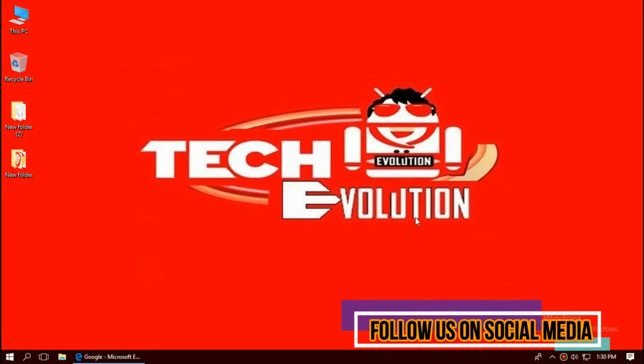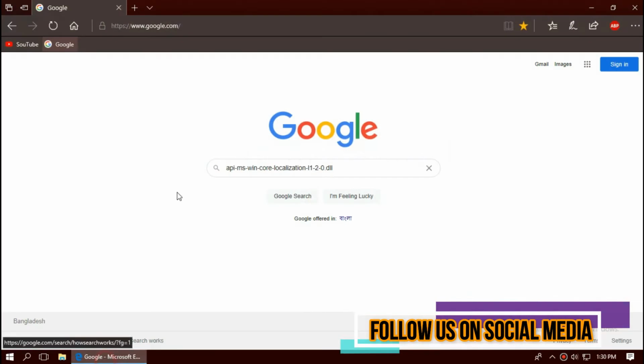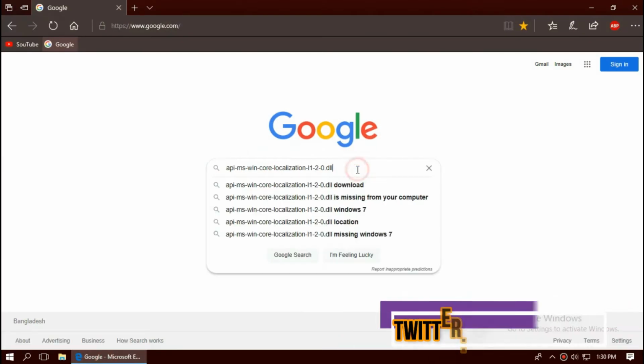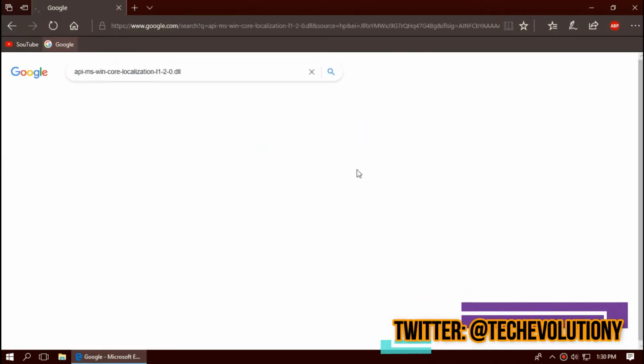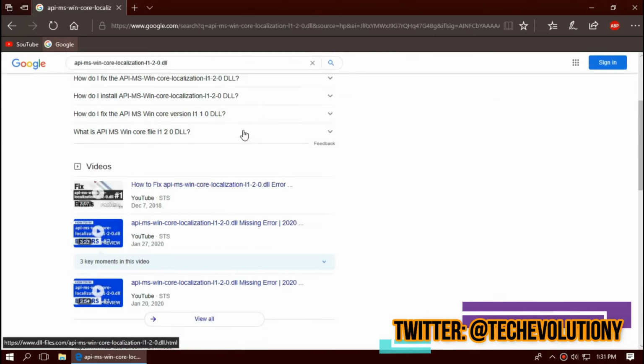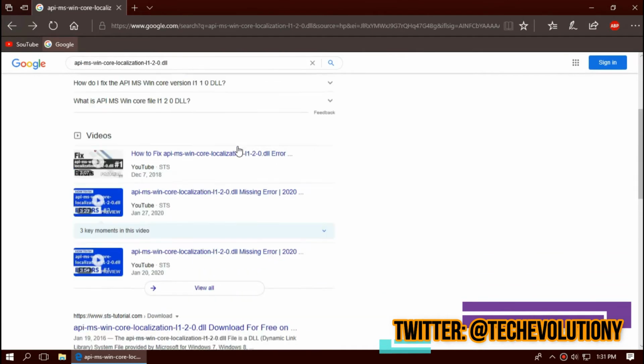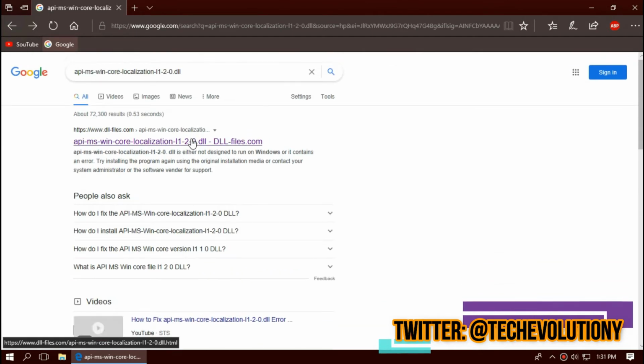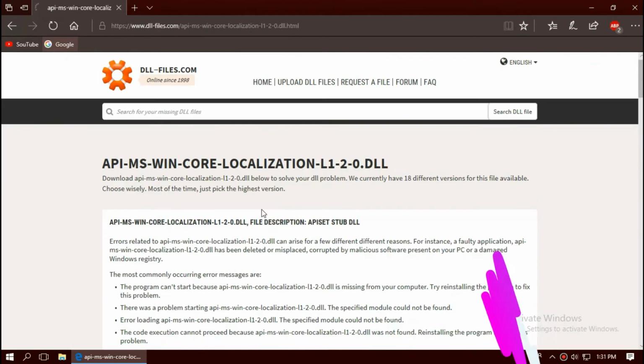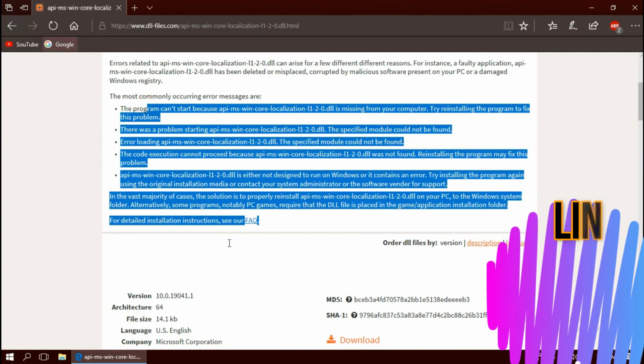The first thing you need to do is open your favorite browser and search for the entire file name .dll. You can choose any results you want. I'm choosing the first one. This is not sponsored, but I'll put the link in the description.